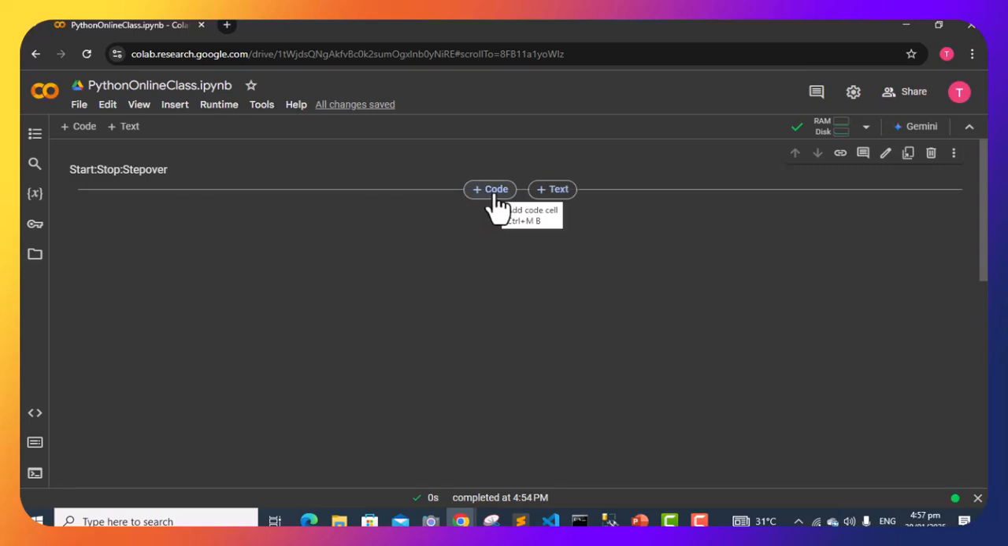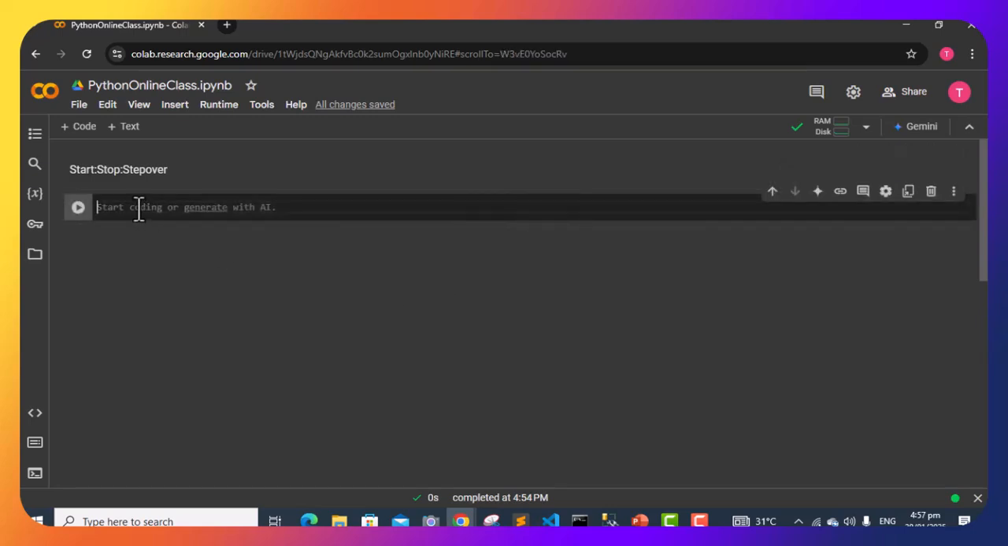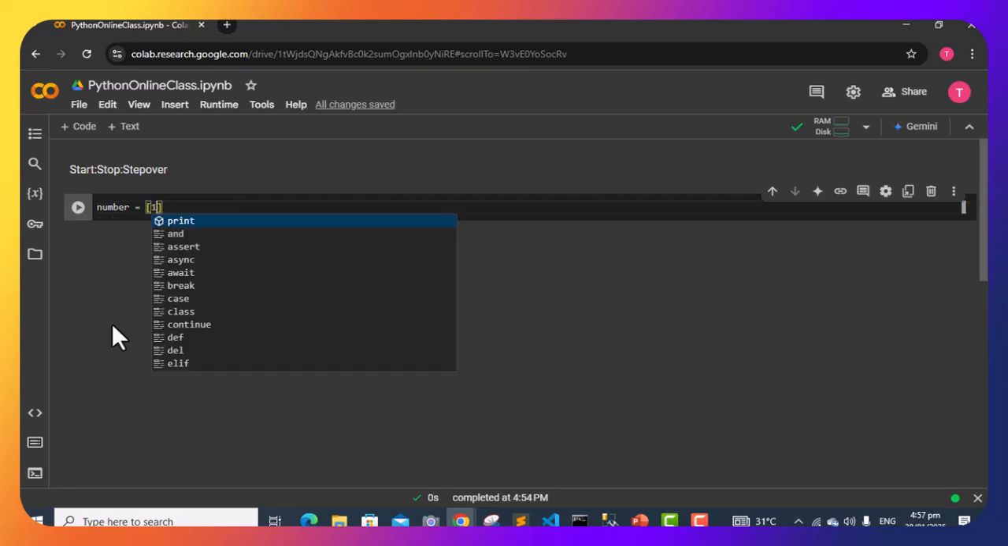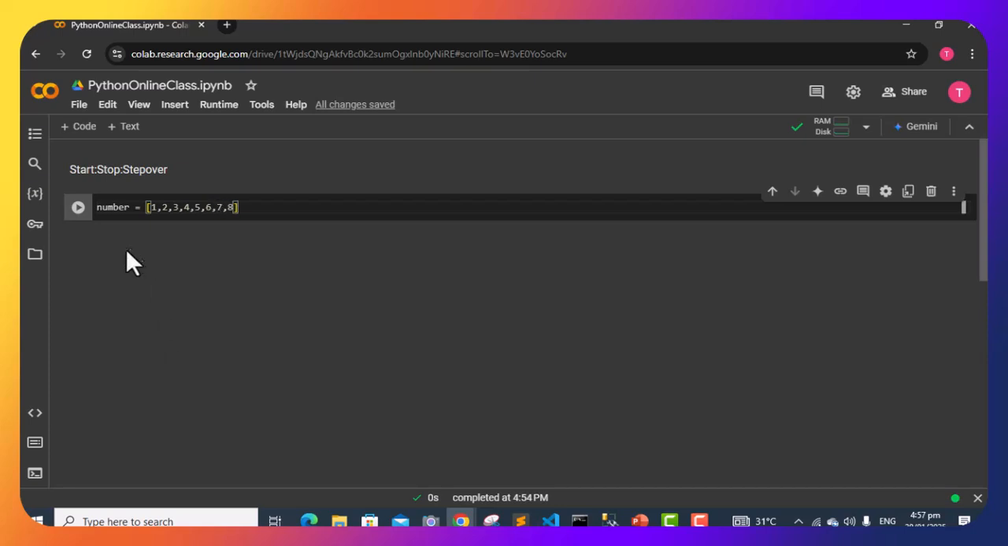Now the first thing I will be doing is creating a variable called number. Let me say number contains a list of numbers: 1, 2, 3, 4, 5, 6, 7, 8. Remember, I'm not quoting them because they are not strings, they are integers, so I don't need to put double quotes or single quotes. So let me run this.